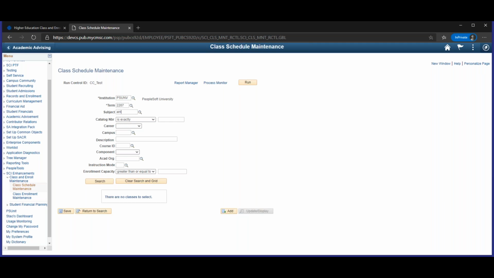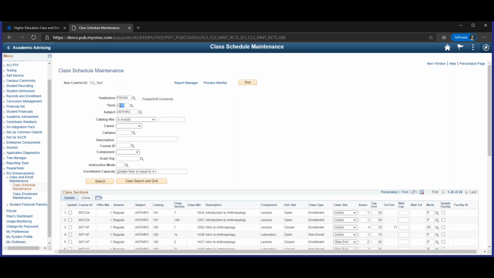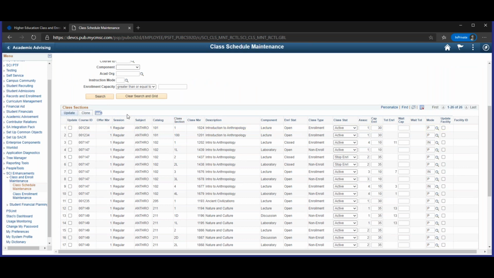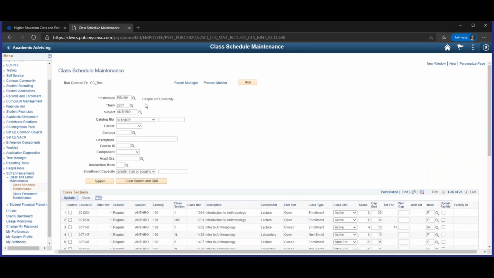So I'm just going to, let's look at anthropology. I'm going to pull up all anthropology classes in our fall term. And then from this interface, I then get all of the class sections based on my searches. The search functionality was geared off from the maintain schedule of classes page. So we mimicked it pretty closely.